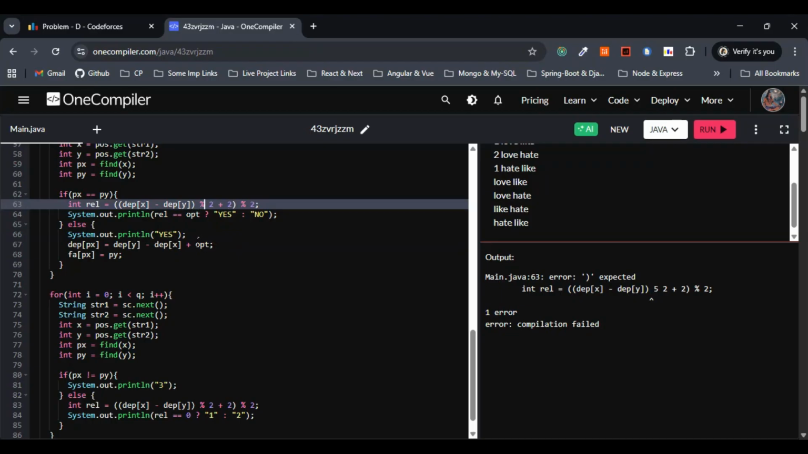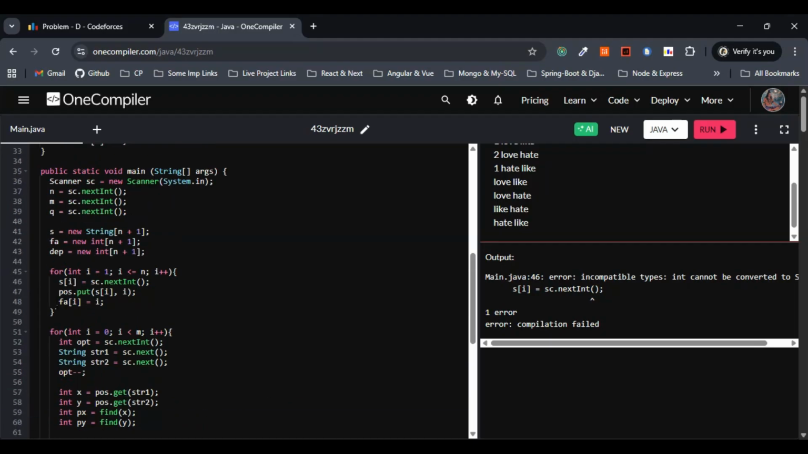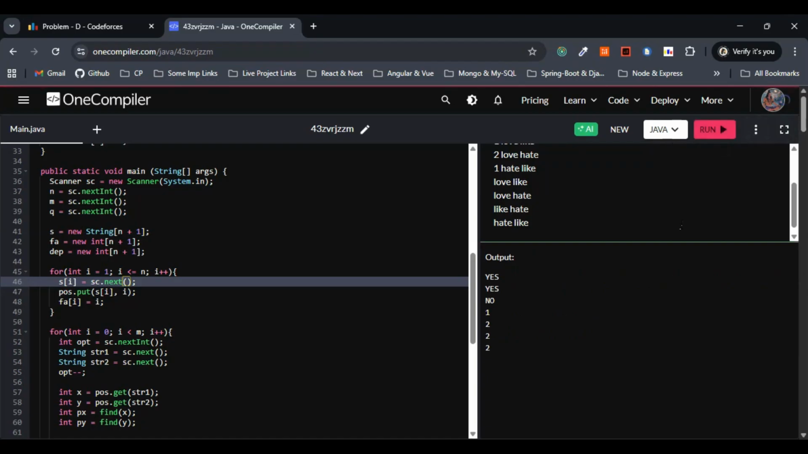So shift doesn't work sometimes. Let me run this one. Now we have one more error. Incompatible types. Int cannot be converted to the string. sc dot next int, line number 46 actually. So this one, I think we just have to go with the next then. Now I think both are strings actually. Yeah. Now we are getting the correct output: double S no followed by 1 2 2.